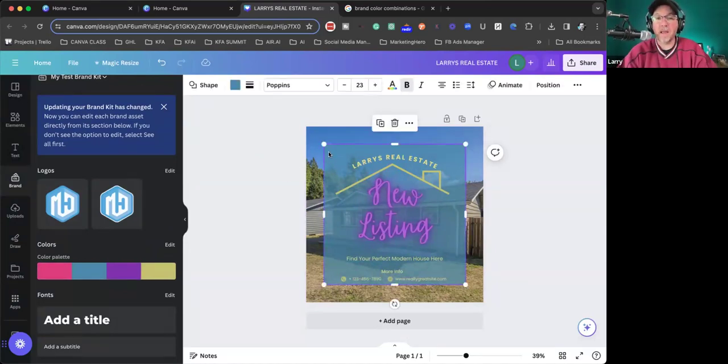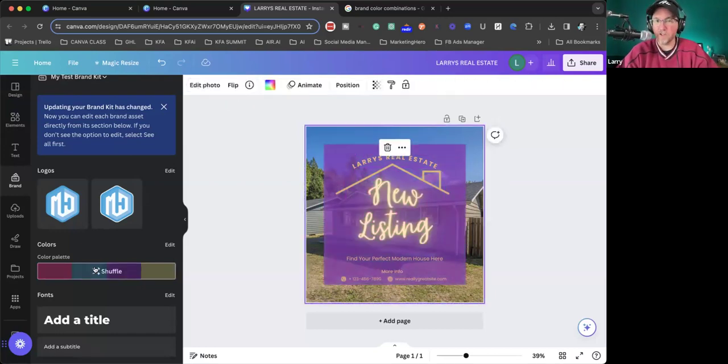I don't have to go in and manually change these colors to my brand kit. It does it automatically just by hitting the shuffle button. And if you don't like it, just keep hitting shuffle. The more colors you have in there, the more color combinations it's going to give you. It's just kind of cool.